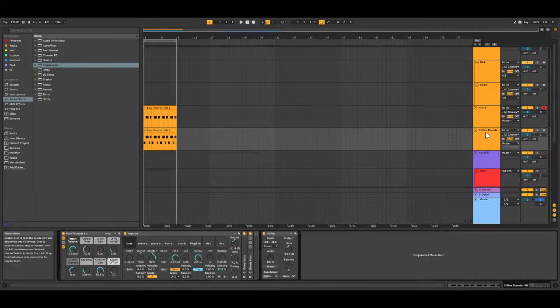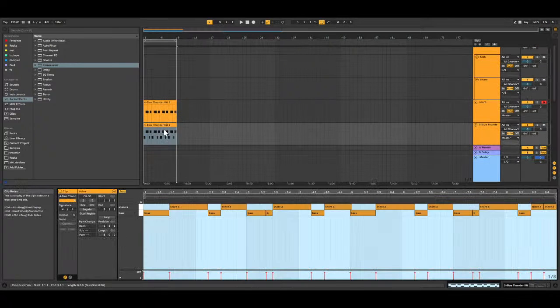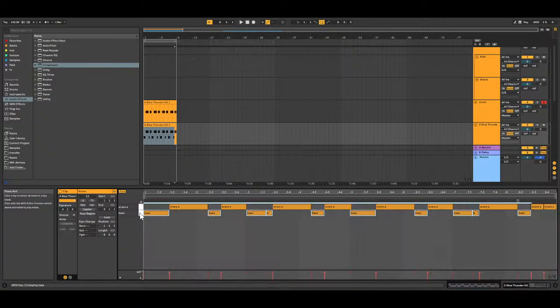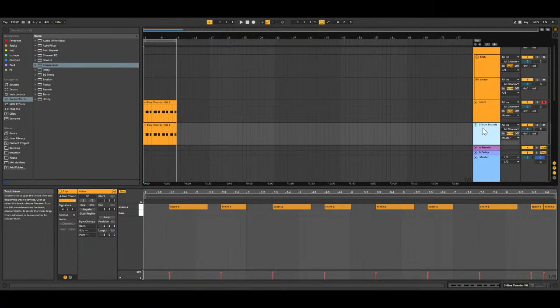And we're going to get rid of the snare on this one, and call this one kick. K-I-C-K. Right?